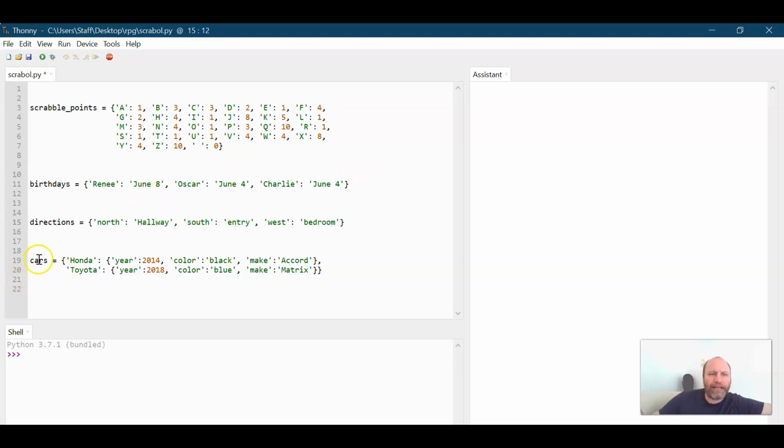Now, this last one I have just because I think this shows a dictionary inside of a dictionary. So what this has is, I have two cars. I have a Honda and a Toyota. My Honda, for my values over here, instead of just one value, I have a list of values. So I have the year, color, and make. And so you can access all of that information and have it all attached to the Honda, which is pretty nice.